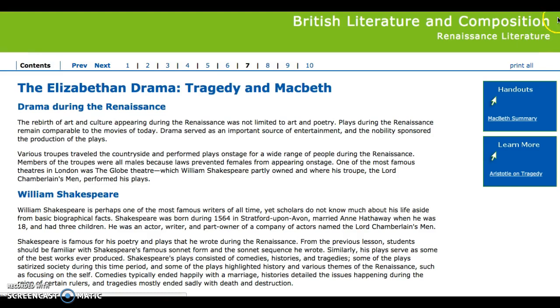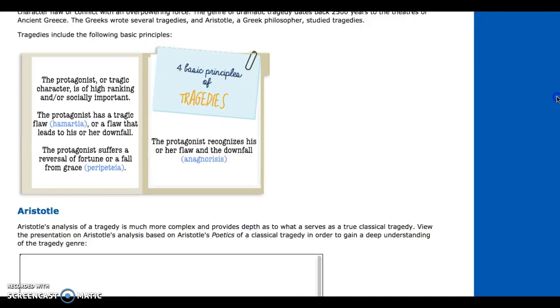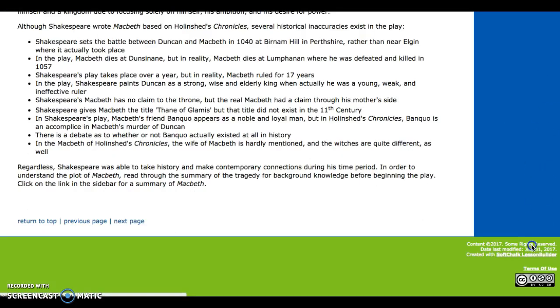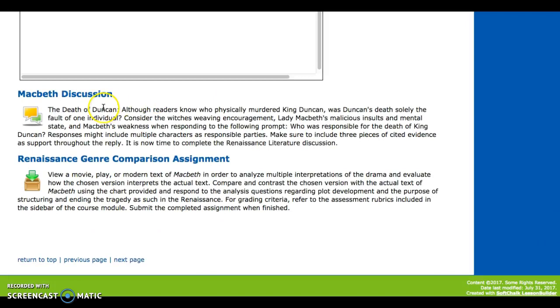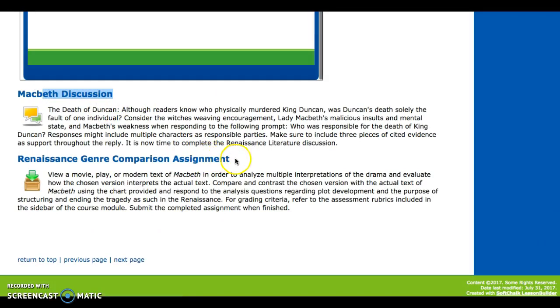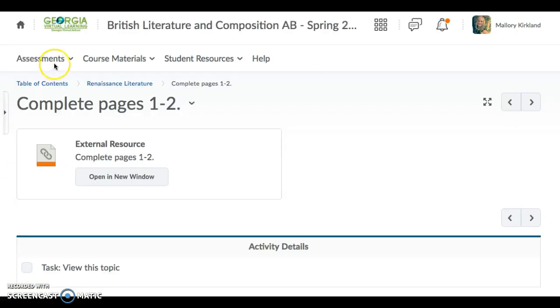You will continue going through the module and you will read about tragedy, the background of Macbeth, you will read Macbeth, and as you go through, you'll receive other assignments. Macbeth discussion, Renaissance genre comparison assignment. All of these can be found back in your course under the correct module title.